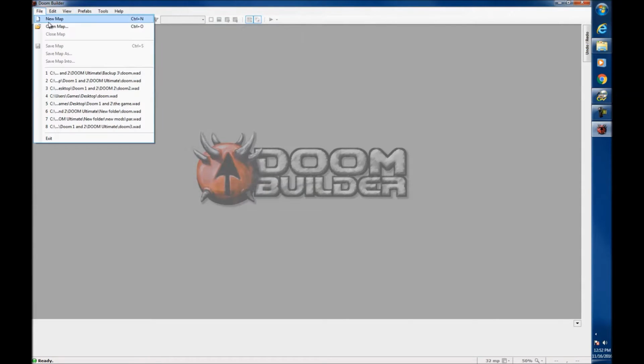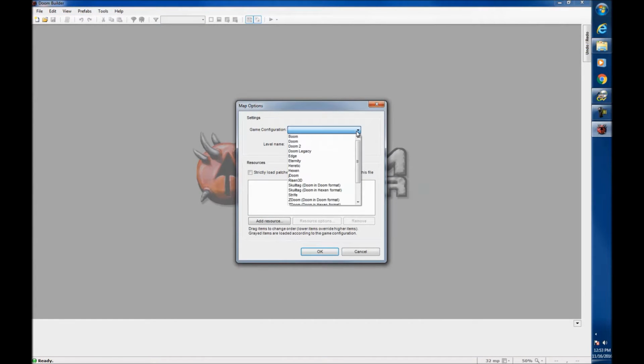Let's just do new map, because I'm not going to open an existing map. Let's do a new map. It's going to be called for Doom. First level is Earth 1 Mission 1. That's what EM stands for, Earth 1 Mission 1.